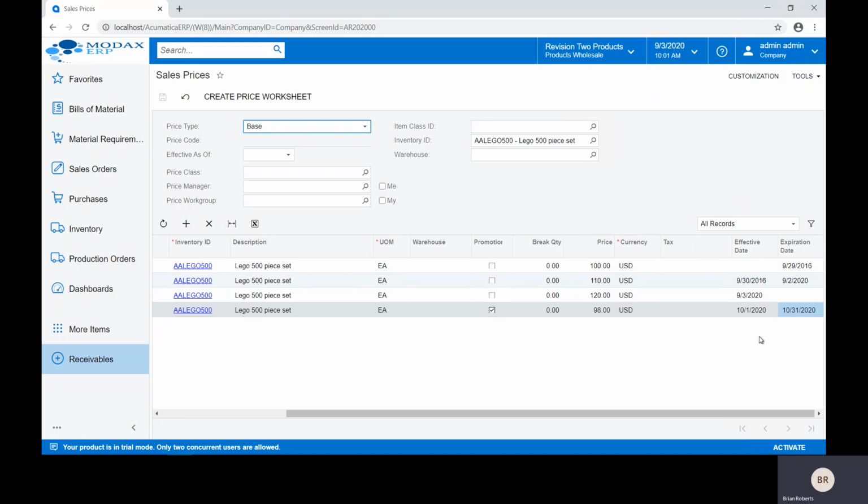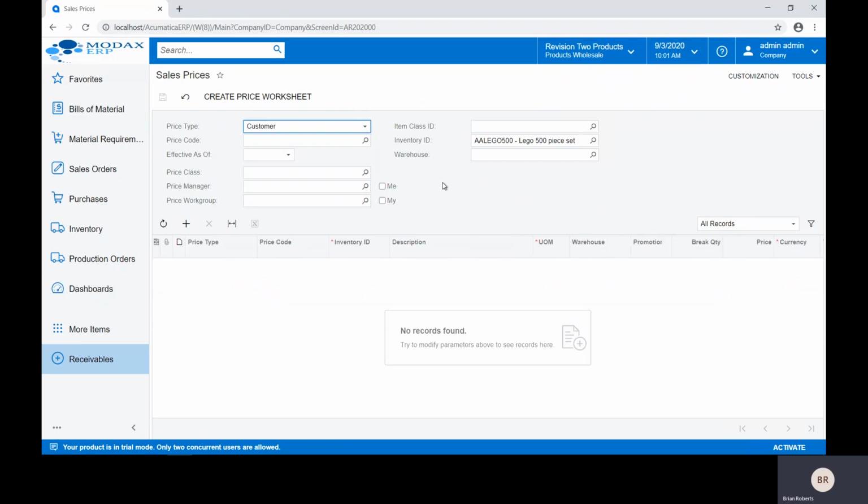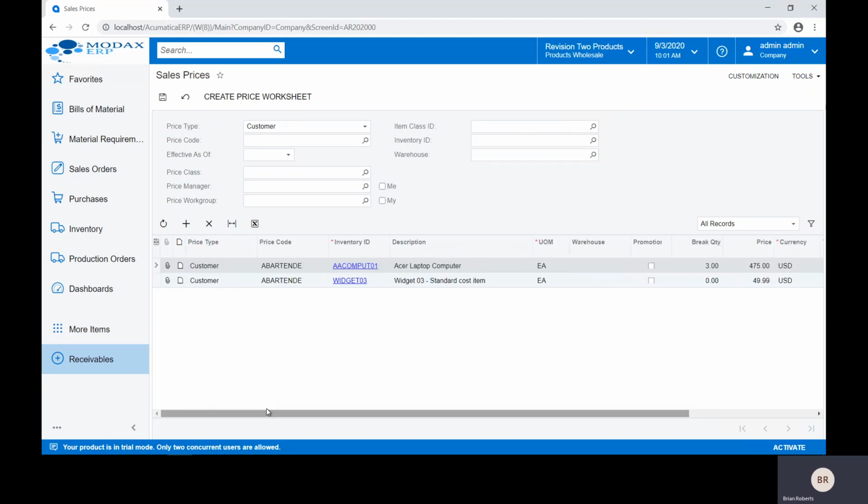I do want to talk about some other options that are available in this screen. So let's take a look at some customer specific pricing. We're now talking about pricing for one customer only. Let me clear out the Lego item. And in this case, for this particular customer, when they buy this computer, if they buy a quantity 3 or larger, they pay $475. And that's the sales order example you saw right at the beginning here.